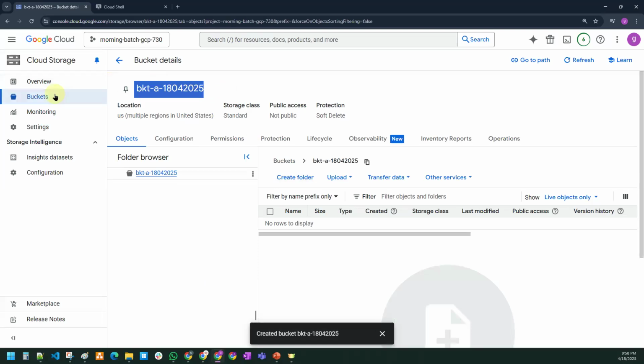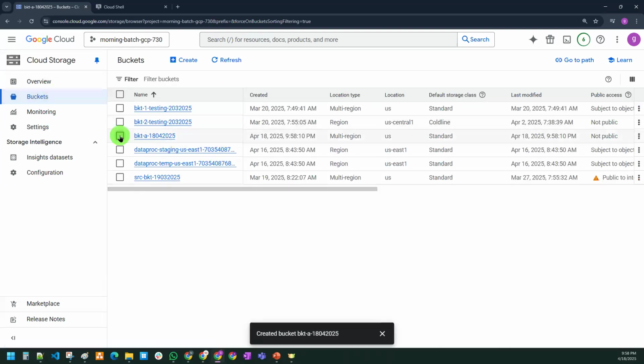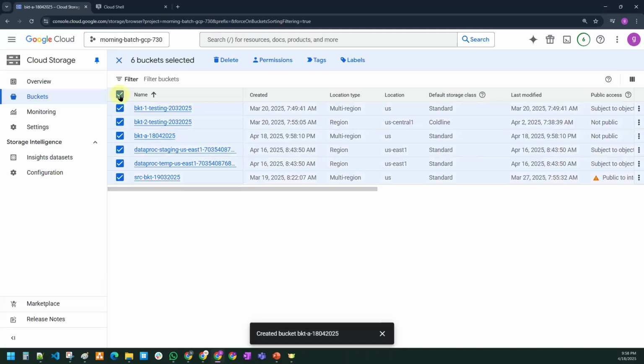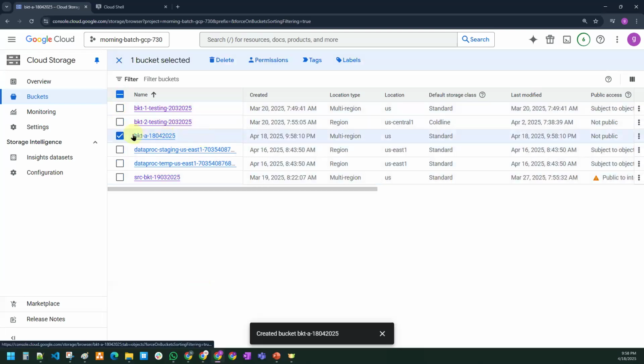You see, if I go here, one of the buckets we have just now created. Earlier we had only 5 buckets. Now we have one more bucket, that is 6 buckets. See, one of the buckets that we have created is this one, right? So that's all. Sir, I am able to create a bucket using the console.